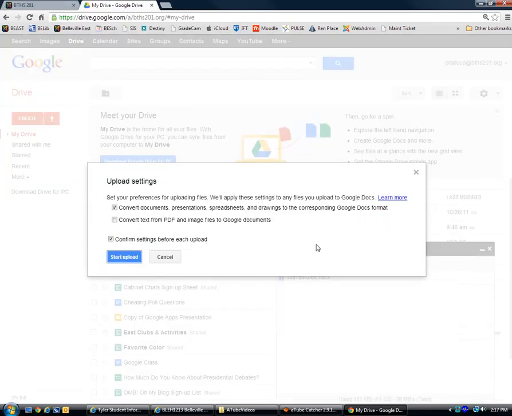As soon as I select that document, it's going to have a box that pops up for upload settings, and it's going to let me choose, what do I want to do with this document? Do I want to keep it in the Microsoft Word format, or do I want to go ahead and convert it to a Google Docs format? Now I always leave this box checked because if I allow it to convert it to a Google Docs format, it's not going to matter what kind of software I have at home. It's not going to matter if I have a Mac or a PC, or maybe I'm running an old Office 2003 and this was done in 2010.